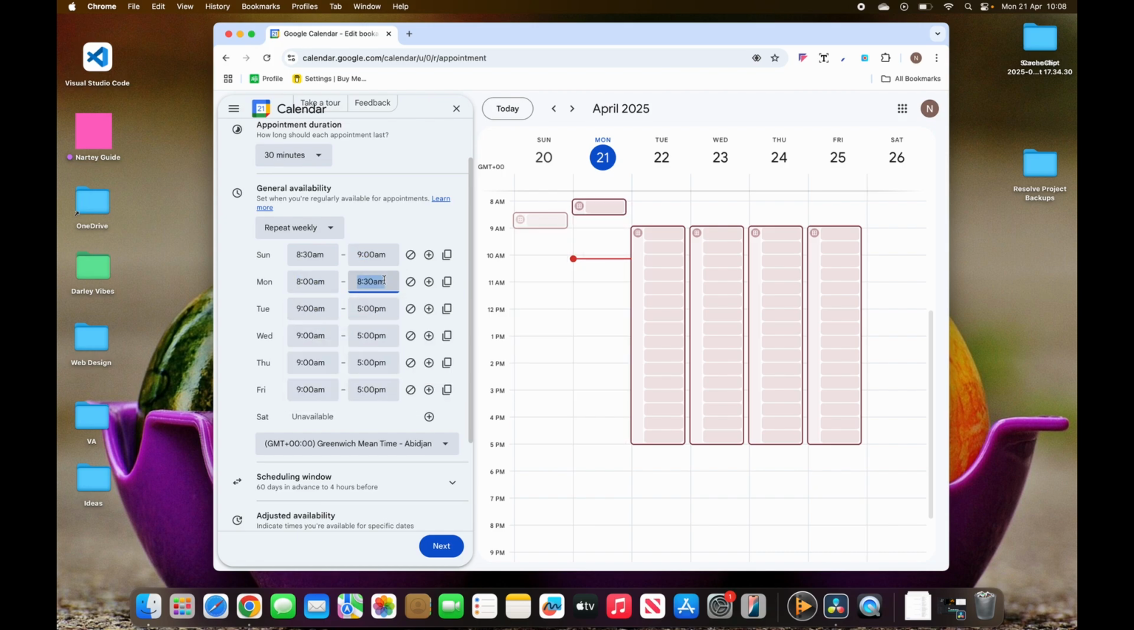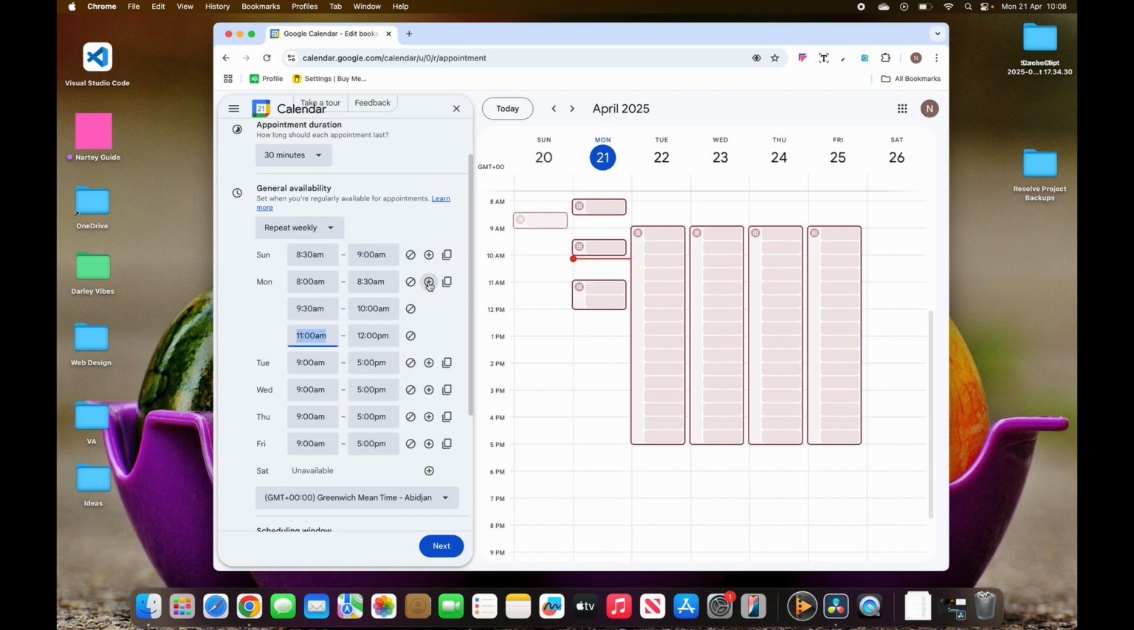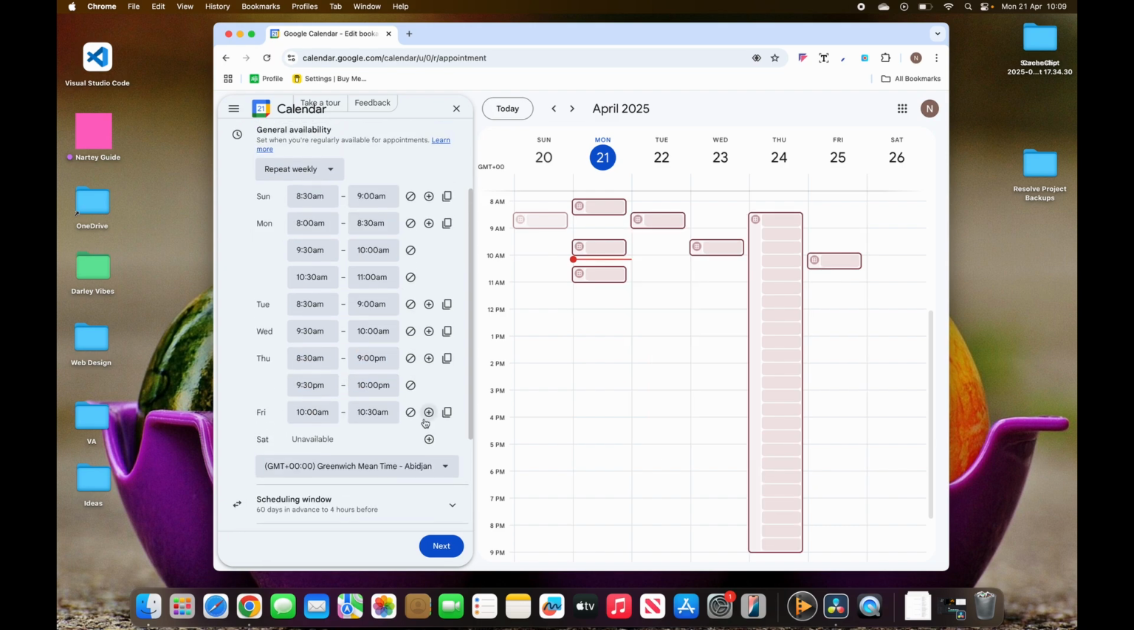If there are more periods on Monday that you would be available, you can just select add another period, and you can select 9:30 to 10 o'clock. You can then add more and say from 10:30 to 11 o'clock. You can do the same for the other days as well. So we say 8:30 to 9 o'clock. In case you want to take out a period, you're going to use this. It says unavailable. You just click on it and it's going to say unavailable. But in case you want to be available on that particular day, you just use this plus sign to add another period like this and it's done for you.